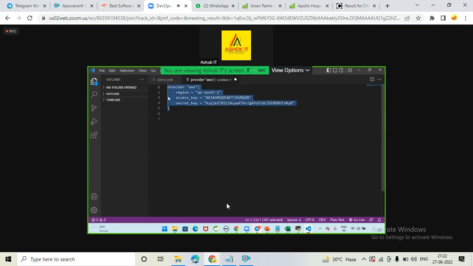Next, the provider details are configured. I'm using the AWS cloud to create our infrastructure. In this AWS, I'm choosing the region as Mumbai, and the IAM user credentials I'm configuring, the access key and secret key. Next one, resource.